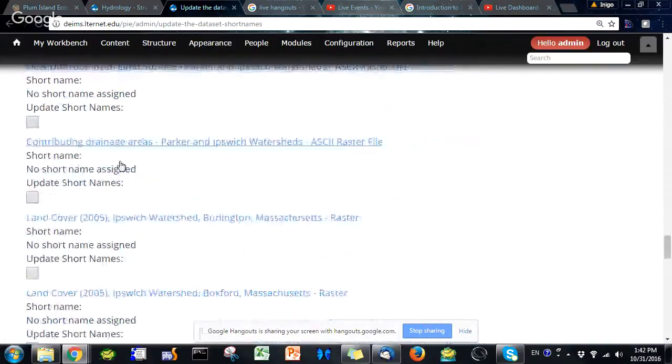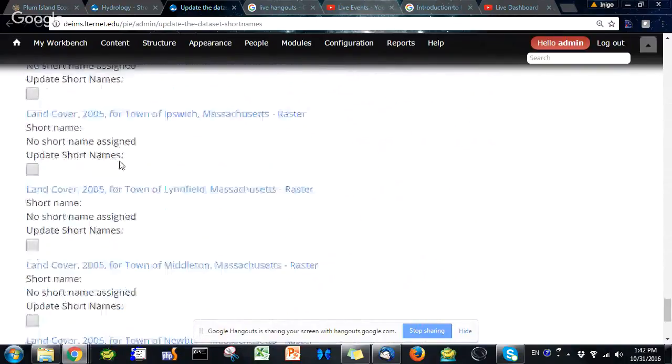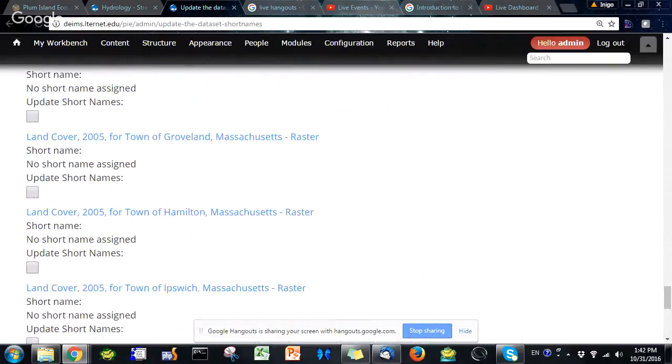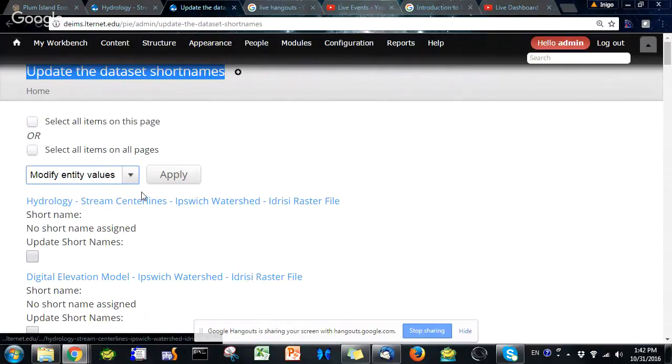For now, all I want to do is change it. Changing it to what? Just changing it to an empty value for now. All right, so I can get a little bit fancy. I'm going to modify entity values. I'm going to select all the items in this page, or I could have gone one by one in case we had a mix of modifiable data sets and non-modifiable ones.